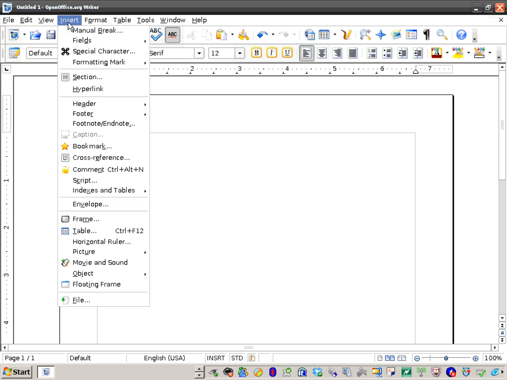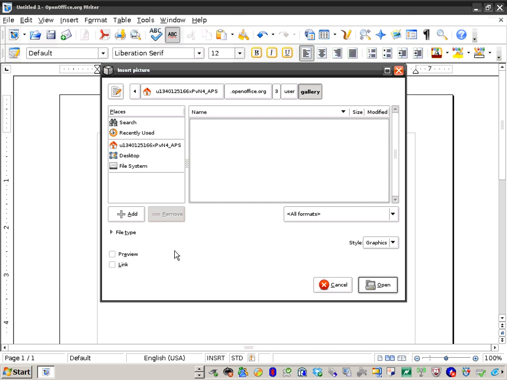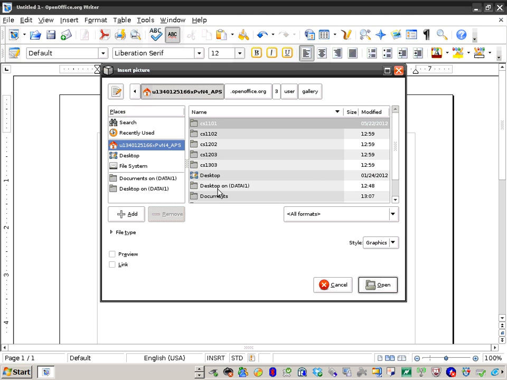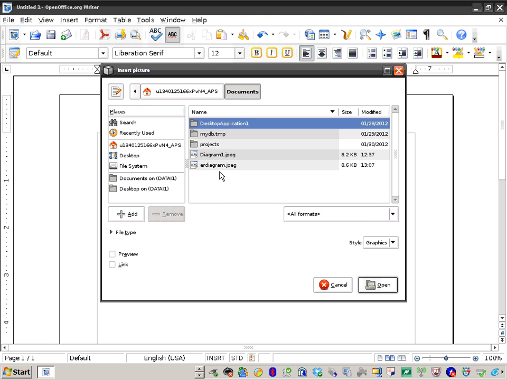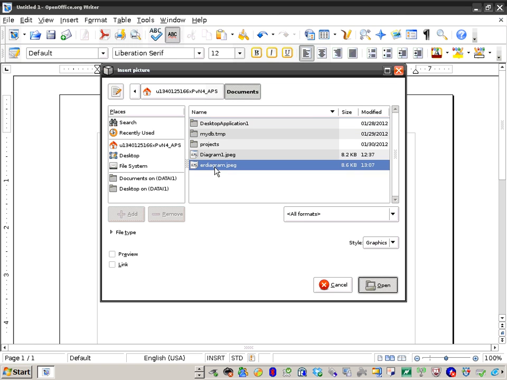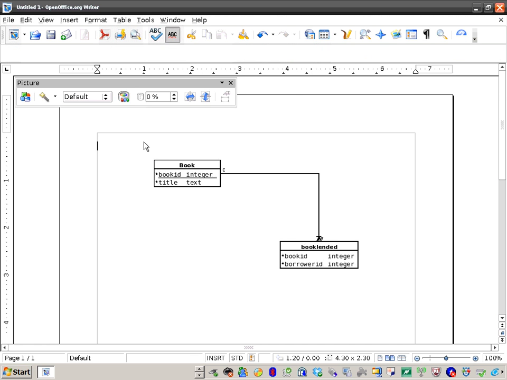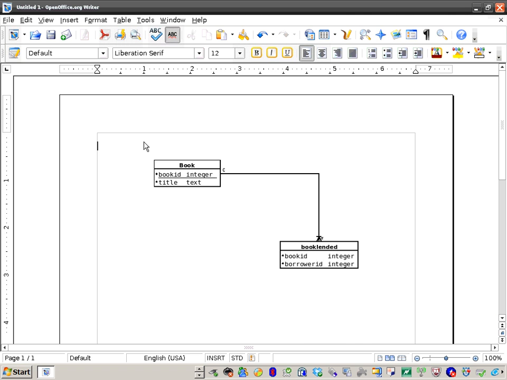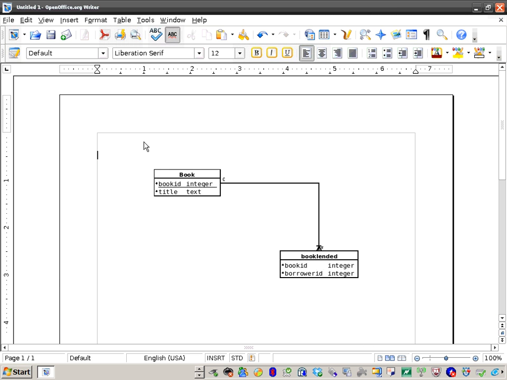I'm going to insert into that a picture from File, and then all I have to do is scan down to the directory that I put my diagram in. There's my ER diagram, and voila, it's now in my document. So I can bring it in as an object into my document. I can put other text required around it for the assignment, and then save the entire thing.